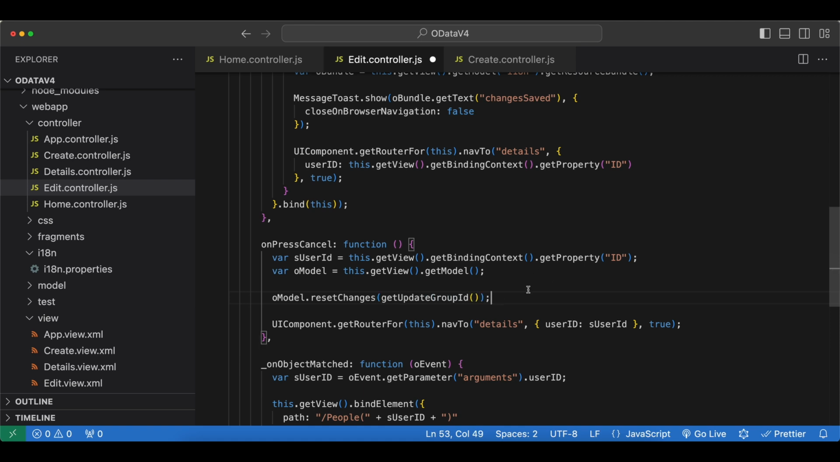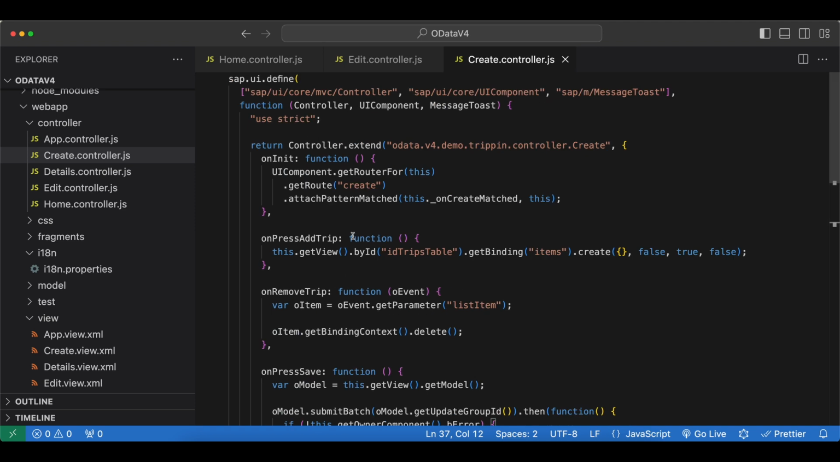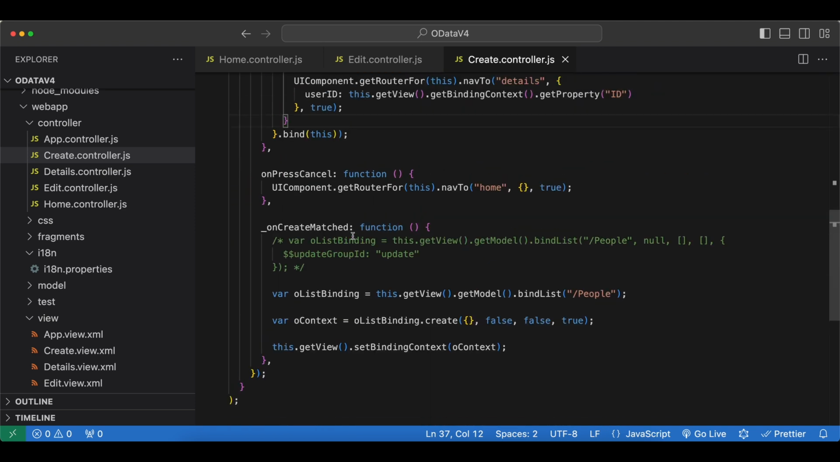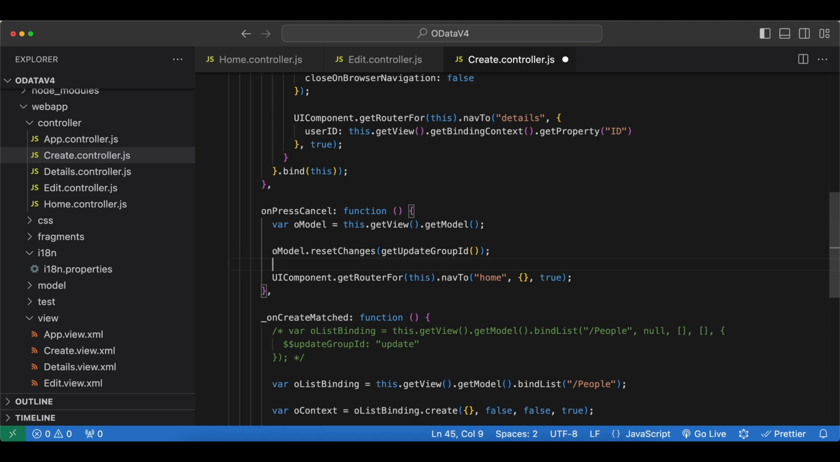Let's also copy these two lines into our create controller. Where is cancel? Okay, right here. We reset all the changes and navigate back to the home page for the create one.